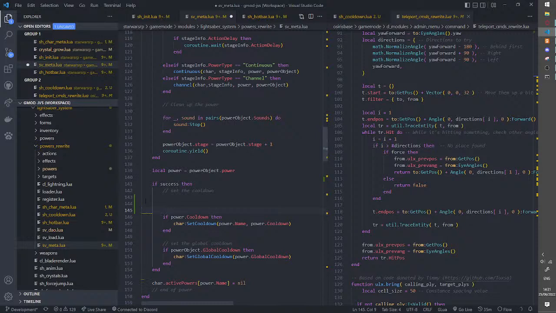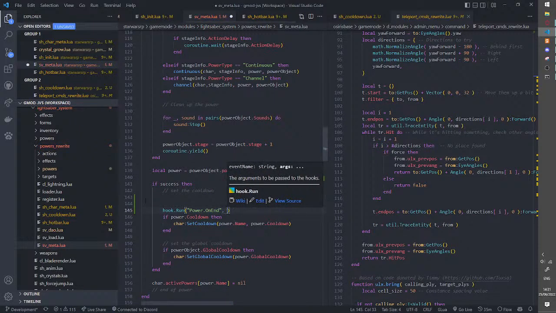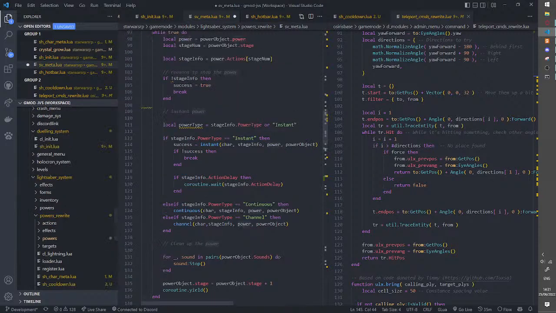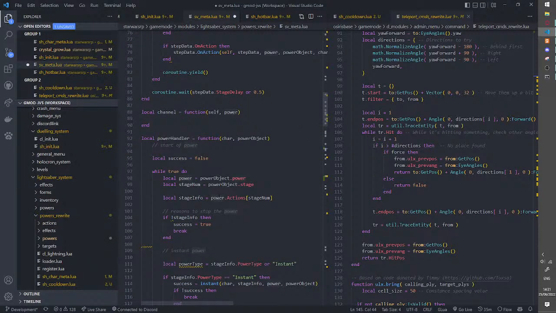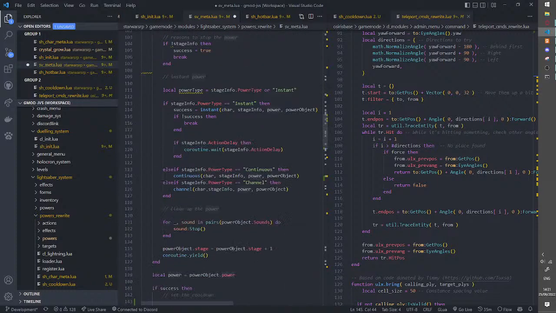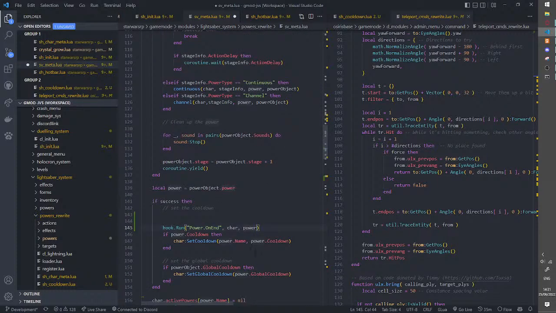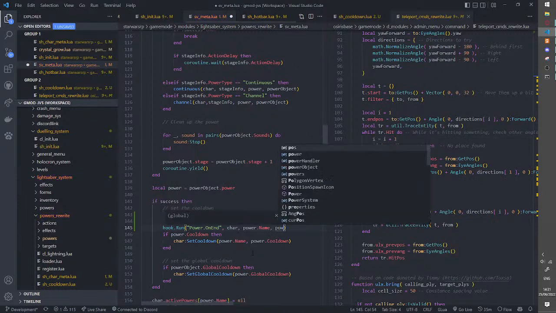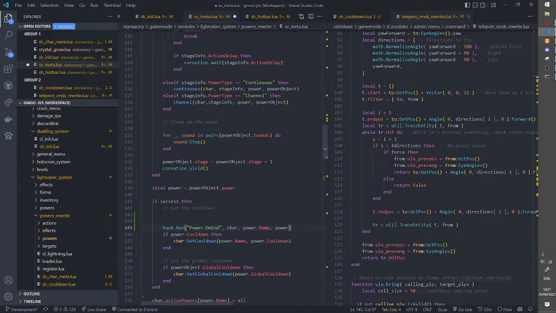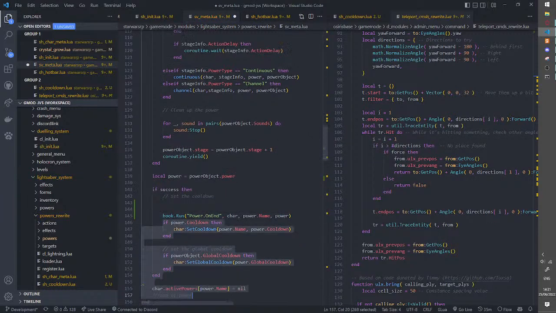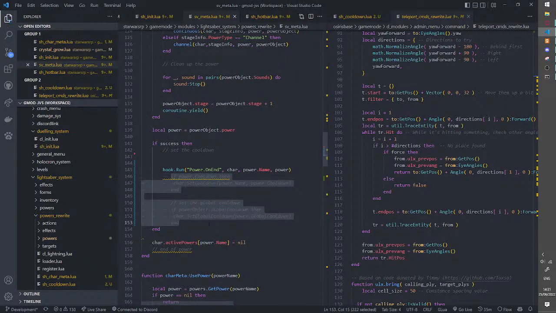I want to make this modular, so hook dot run power dot on end. Then it was char power name. Do I have power name at all? Yeah, no, I have power object. Can I get the name from here? Yeah, I've got power dot name. Cool, it's power dot name, and then I'll just pass power in as well. And then I'll just comment these two out. Cool.